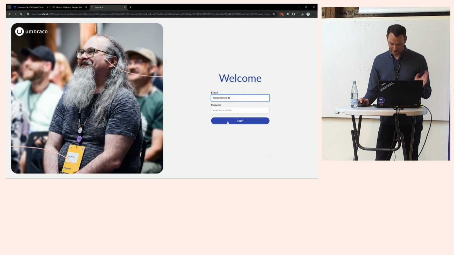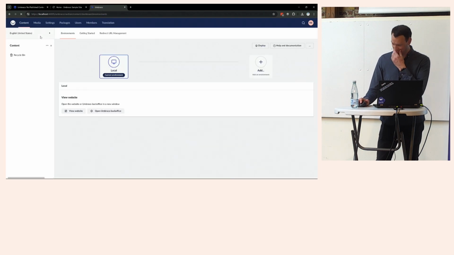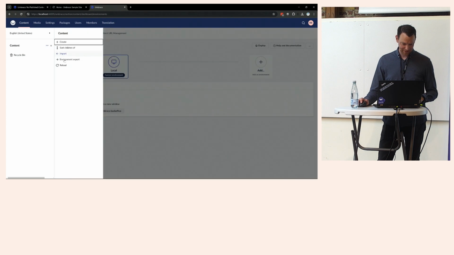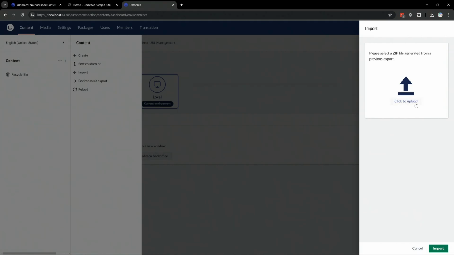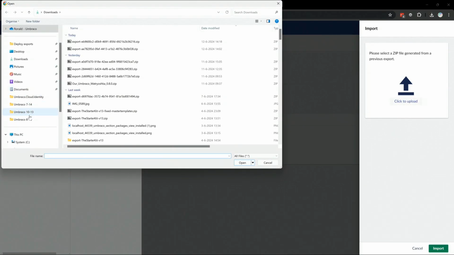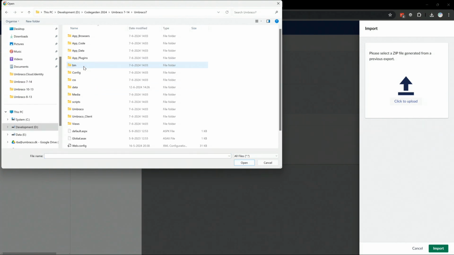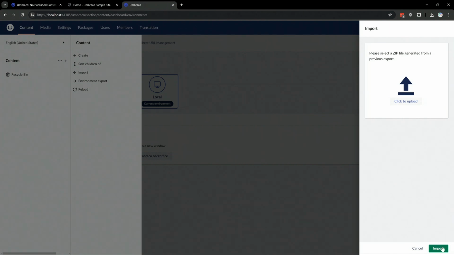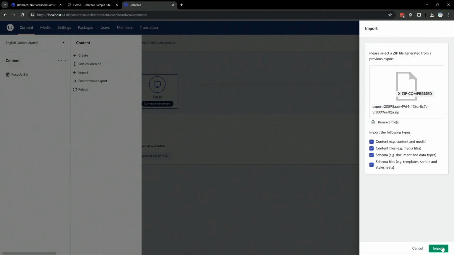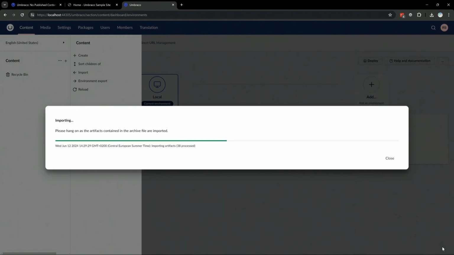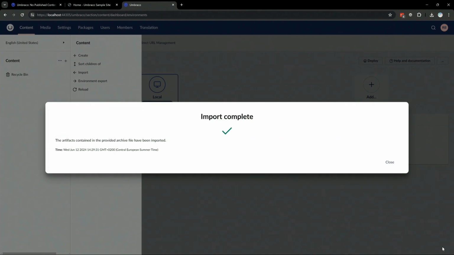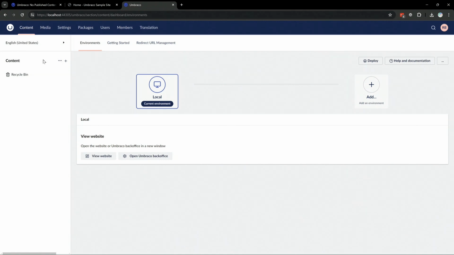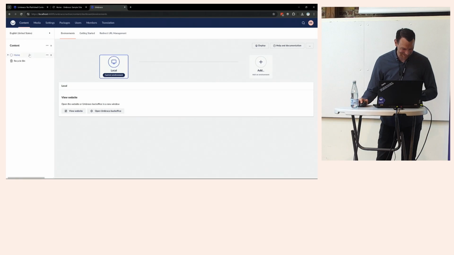So we'll now go into Umbraco 14. Then use the import. And then go to the Umbraco 7 project data export. And now I need some demo gods that are happy with me. Let's see if we can import this from 7 all the way up to 14. It says it's complete. Yeah, I can get some applause. Yeah, cool.